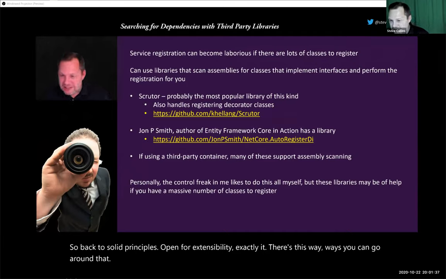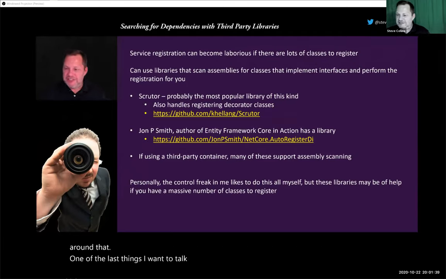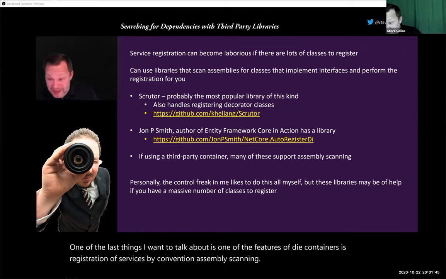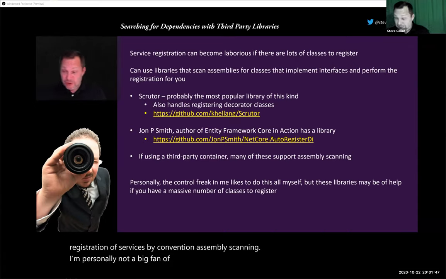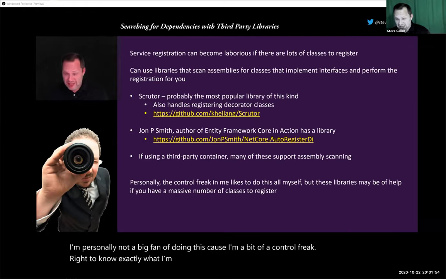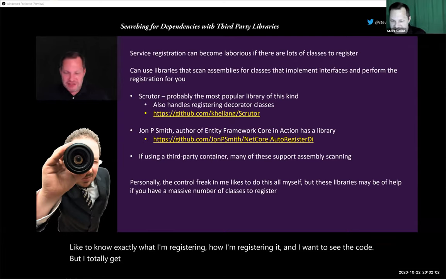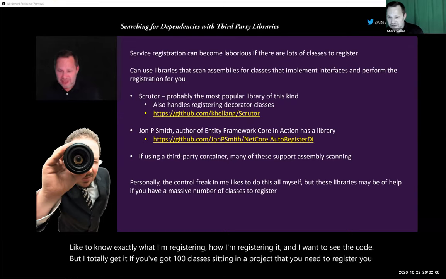One of the last things I want to talk about is one of the features of DI containers, which is registration of services by convention and assembly scanning. I'm personally not a big fan of doing this because I'm a bit of a control freak. I like to know exactly what I'm registering, how I'm registering it, and I want to see the code. But I totally get it. If you've got 100 classes sitting in a project that you need to register, you don't want to go and hand crank those 100 registrations.